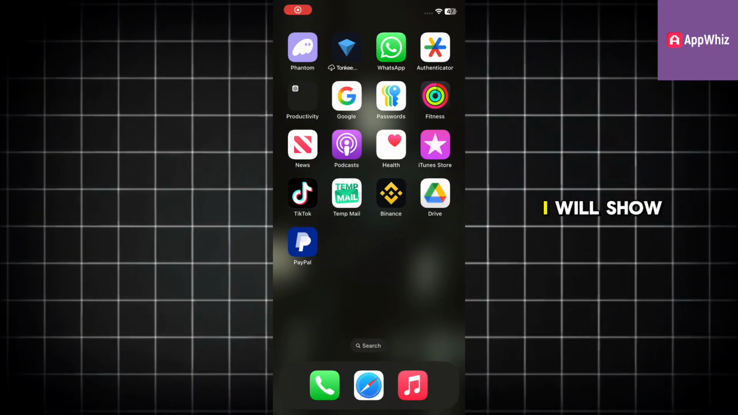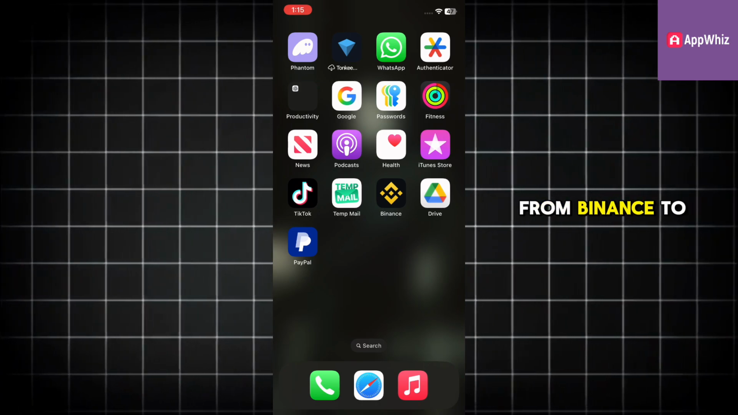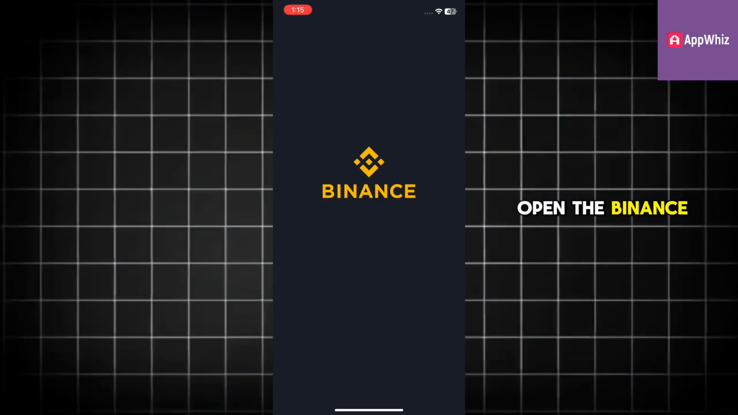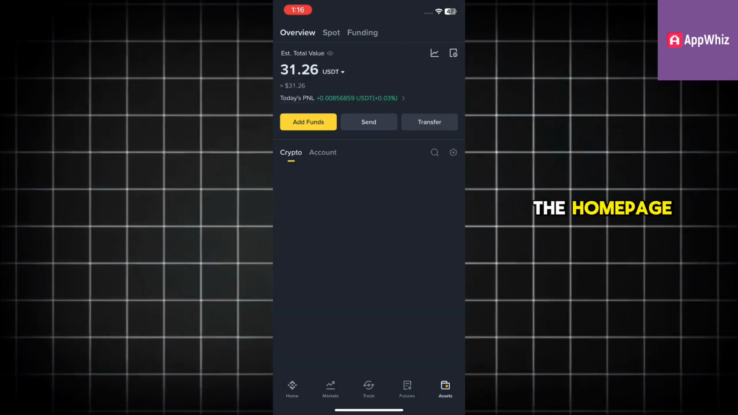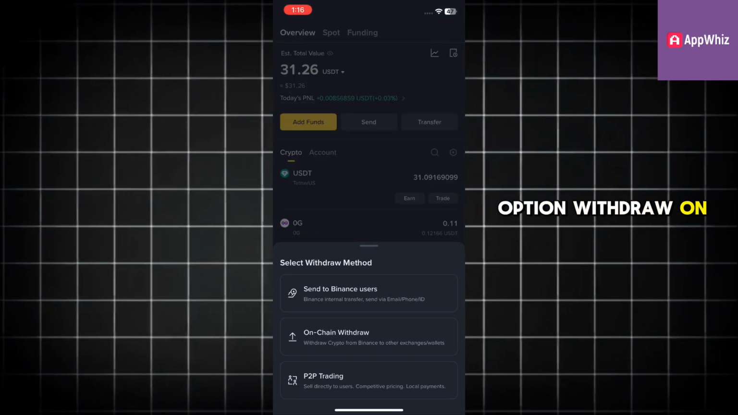In this video, I will show you step-by-step how to deposit on-chain USDT from Binance to Bitget or any other exchange. So first of all, open the Binance app and you will land on the home page. From here, tap on Send, then choose the option Withdraw on-chain.